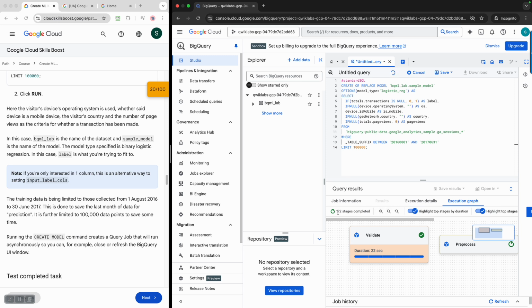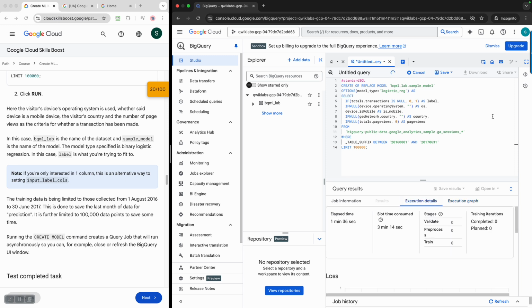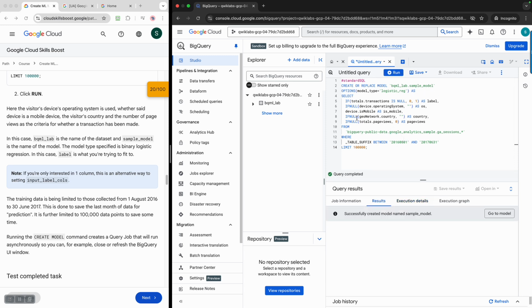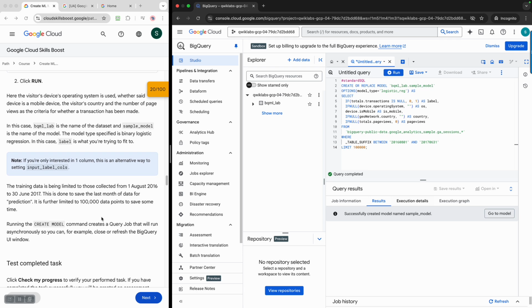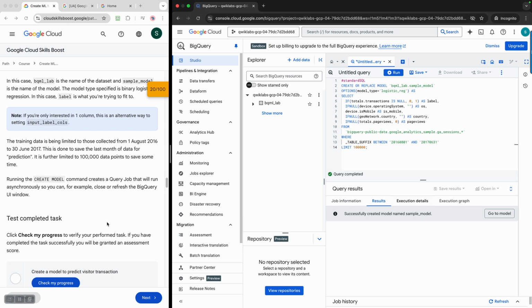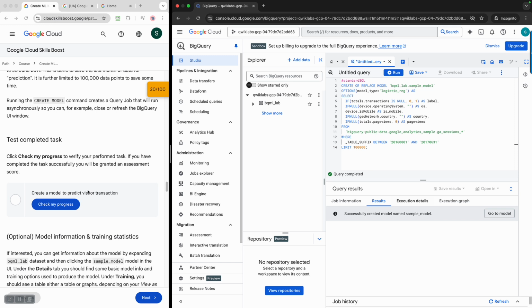You can also see some status, basically only two stages. In the meantime, you can pause the video and go through this transaction. Now the query is completed. You can see the query is completed. So let's check the progress.